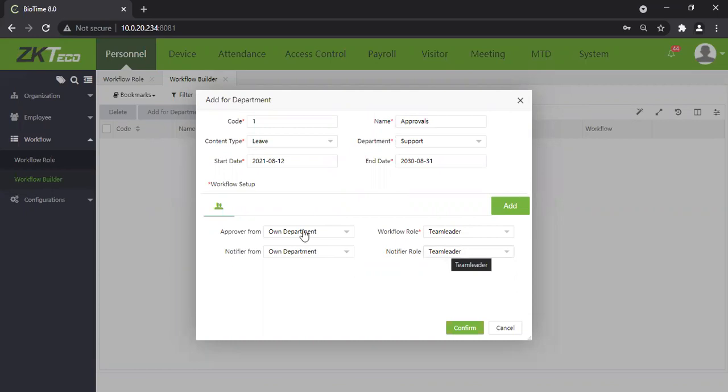Okay, so over here, you will always choose the own department. You won't really choose the all, so just choose own department. Remember that your employees have been added to different departments. That's something that you need to remember. So over here, you will select the role that you want. The approver from workflow is the team leader, then the notifier is the team leader, right? So the team leader will then notify you that you have something that you need to sign off on.